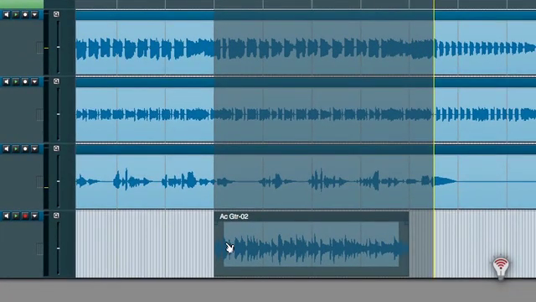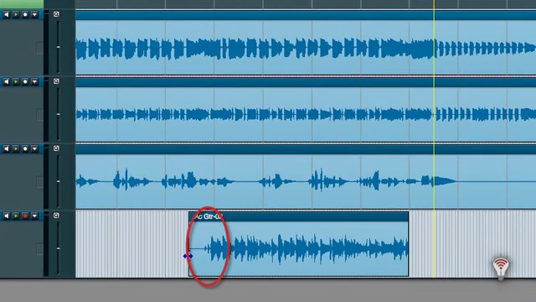But with DP8's PunchGuard, you can simply edge-drag the start and end of the soundbite to recover or reveal the missing part of the phrase.